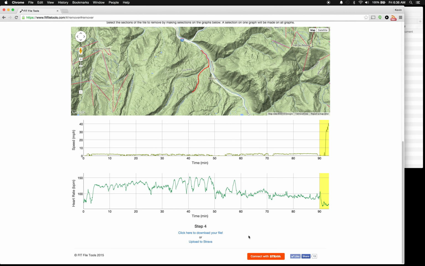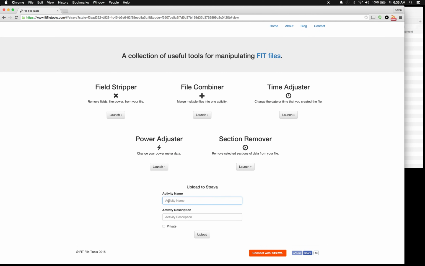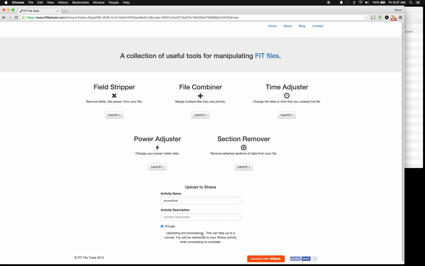Processing, and it's done. So next up, I just want to go ahead and upload to Strava. I will call it snowshoe. We'll make it private. And we'll upload. Strava uploading usually takes around 30 seconds, give or take. So we wait for this to upload.